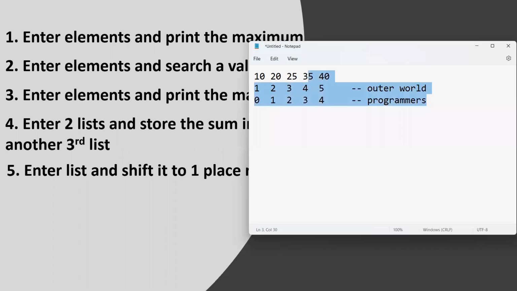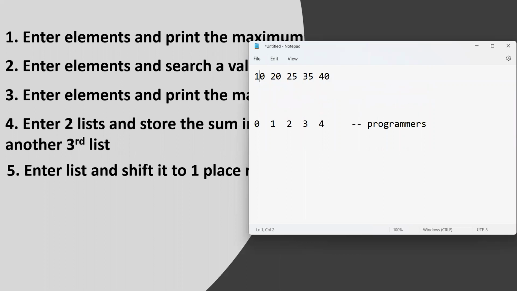So suppose anyone is inserting 10, 20, 30, 40, 50. Let me use some simple examples. Now, one shift right means all the values will be shifted to the right. I mean 10 will be shifted to this position, 20 will be shifted to this position, and accordingly, 50 will be moved from this position to this position.